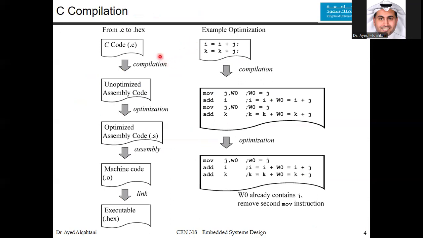Now, it's good to know the steps. If you have a C code, you do the compilation, and the compiler will give you an unoptimized assembly code. After the optimization step, you will have an optimized assembly code. Usually it has the extension .s for assembly.